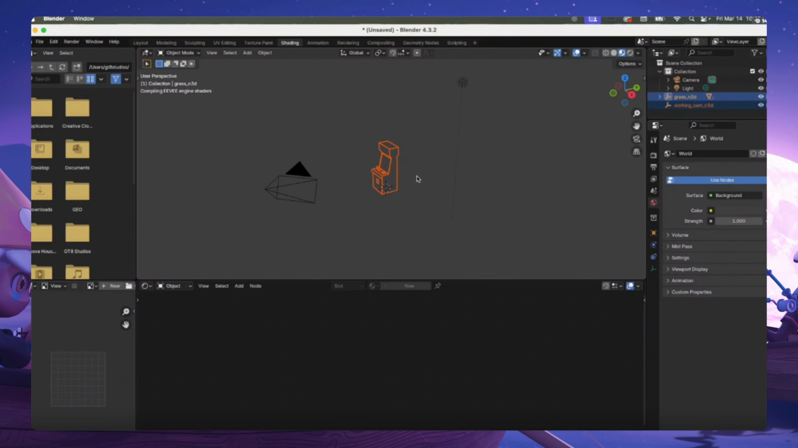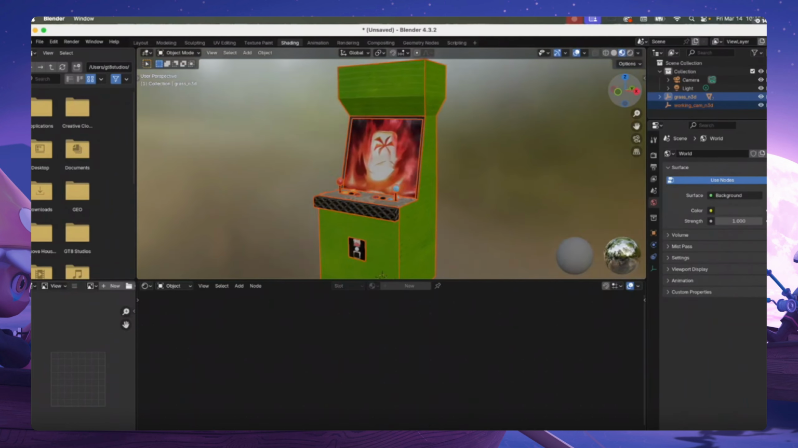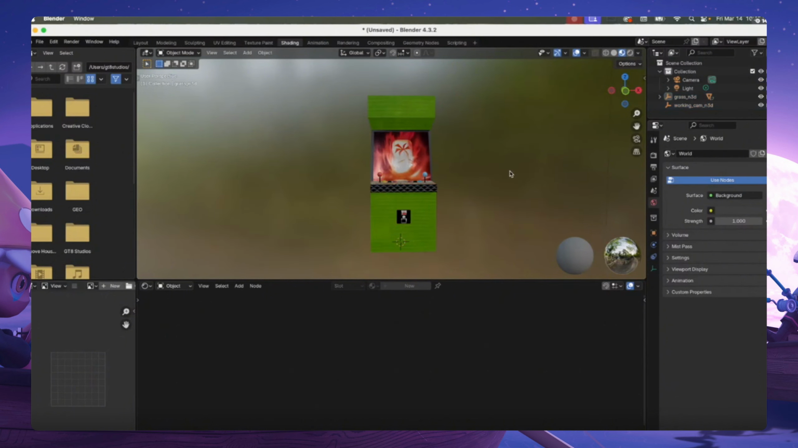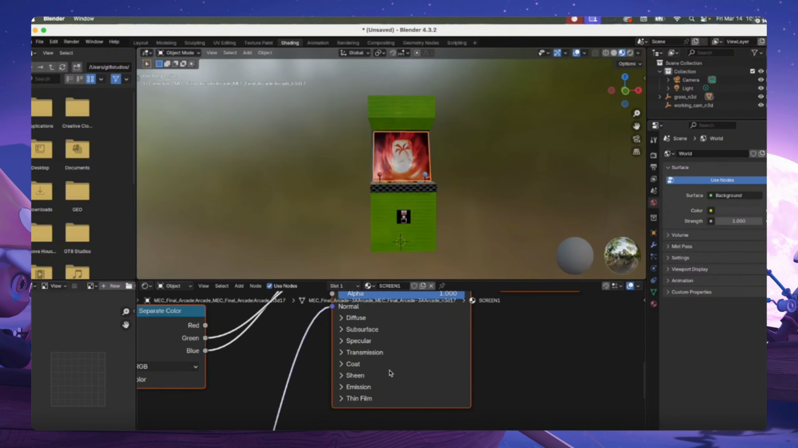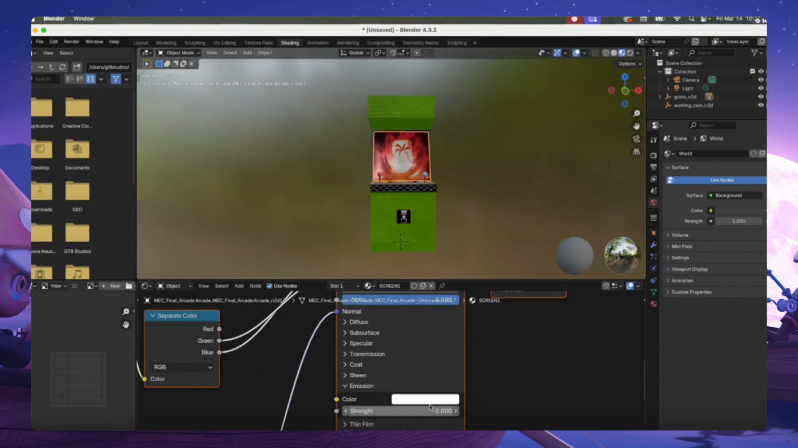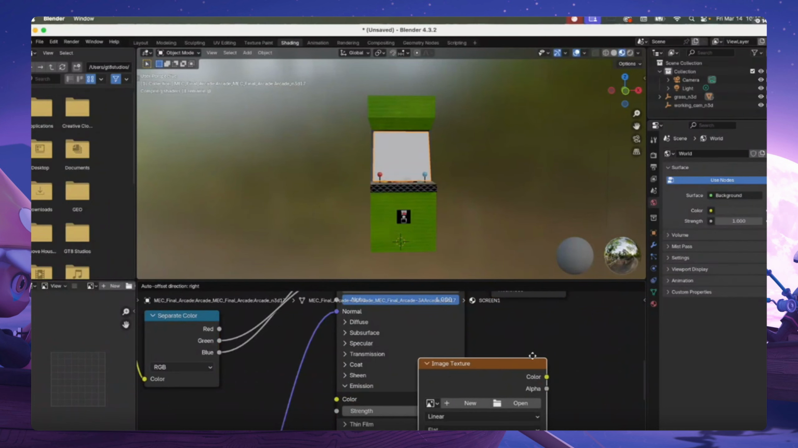Shading. Wait for this guy to catch up. Okay. So now we can click on that part on the screen, and we're going to go to emissions. And let's pull this color out and go to image texture.